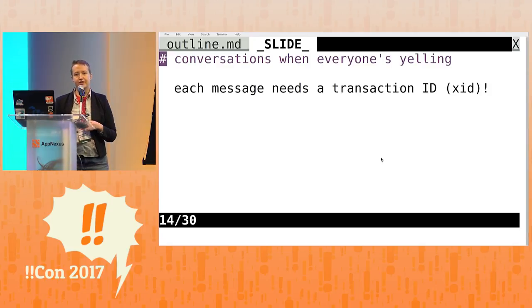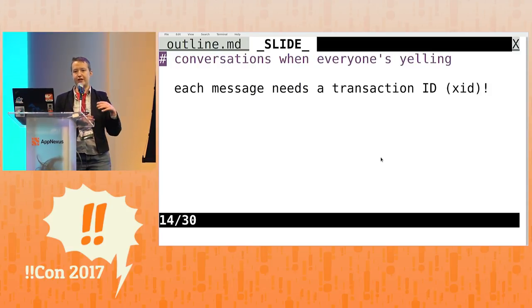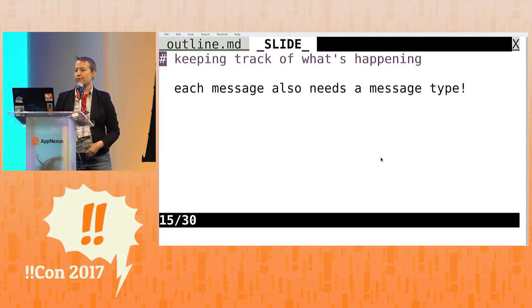There are a couple more considerations that we need to have for these conversations where everyone is yelling and there's no real conception baked into the addressing on the IP level or the Ethernet level of who's involved in this conversation. So we need to tag each message with a transaction ID so that we know, if a whole bunch of people are yelling, which bits of conversation correspond with one another. And we also need to tag every message with a message type so that we know where we are in the process of trying to figure out how to stop yelling so much.